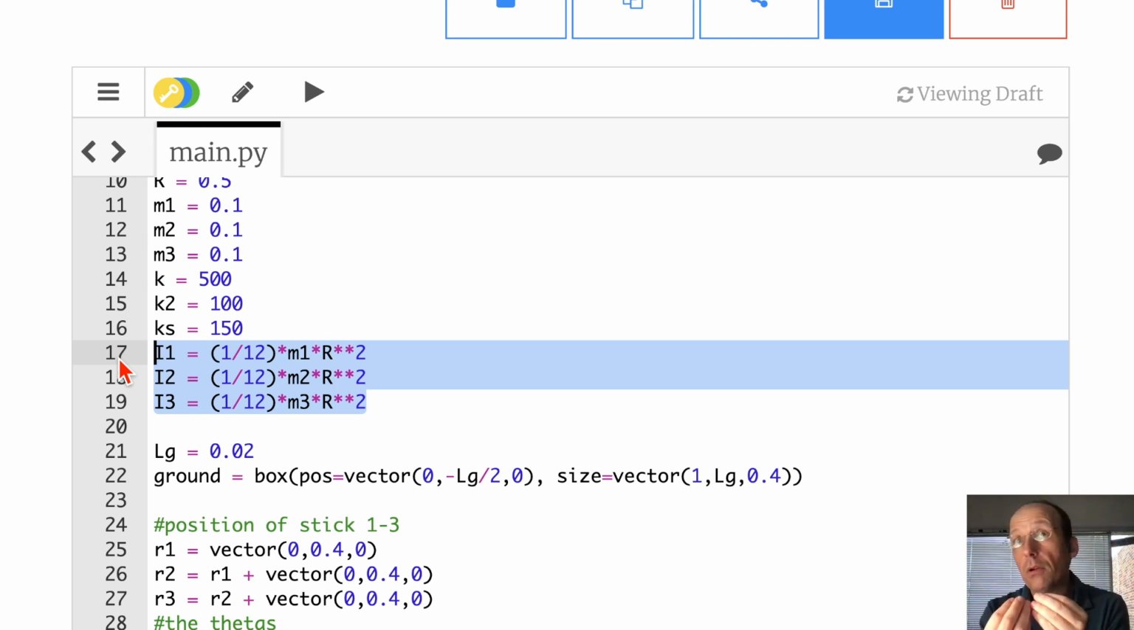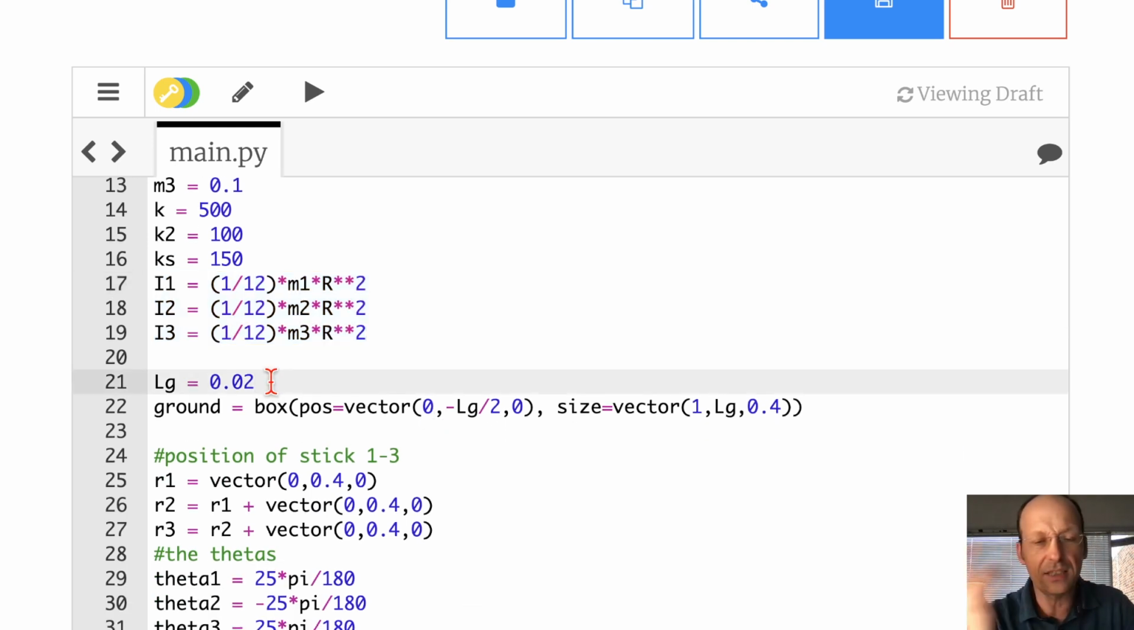I thought about what would happen if it was a different moment of inertia. Would it increase the moment of inertia, make it more or less likely to accelerate? I think decreasing the moment of inertia makes it better, because then it makes that thing rotate more. I think it all washes out in the end, maybe. I don't know. LG is just the size for the ground.